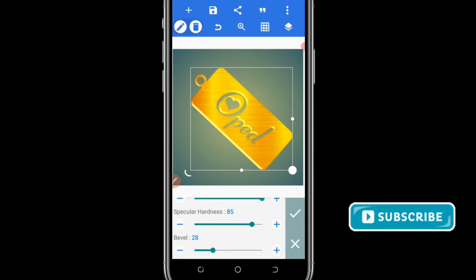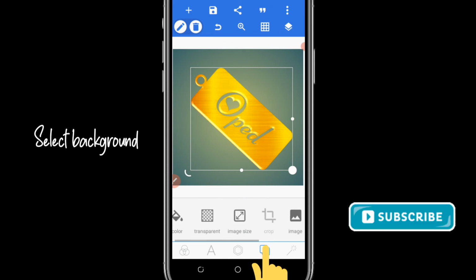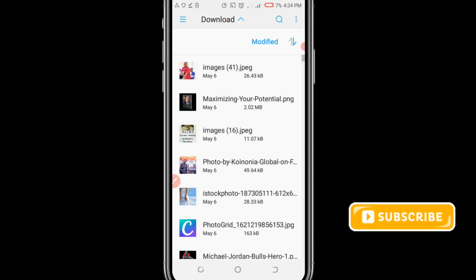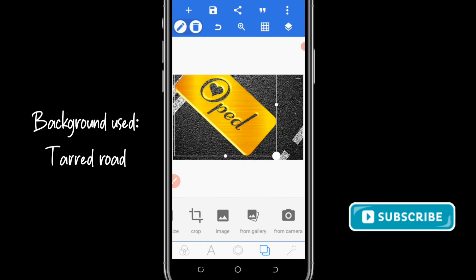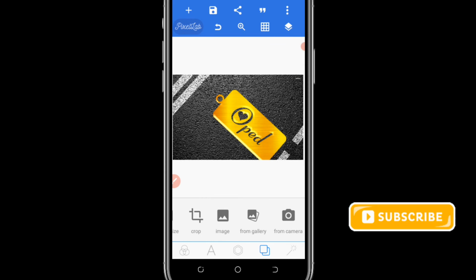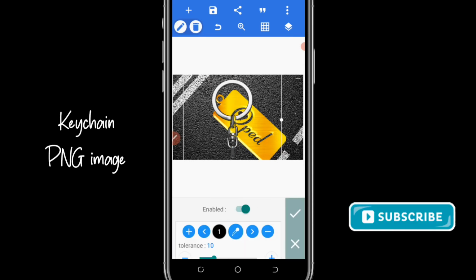Okay, now I'll bring in the background, then we can add the shadow to see how it works. So the background I'm using is a road background. This one. Now it remains the keychain. You have to download that one too. Now it is transparent.